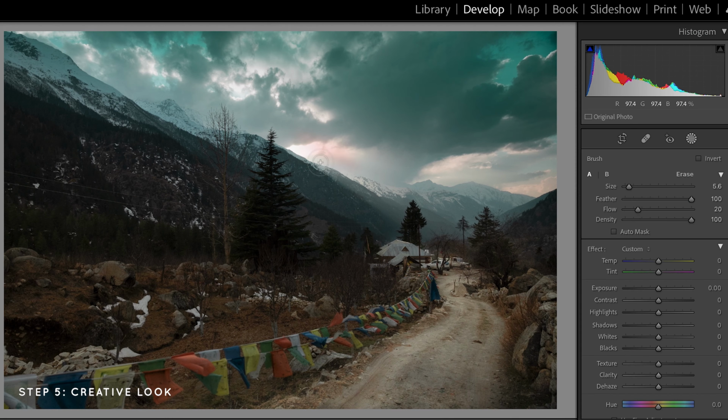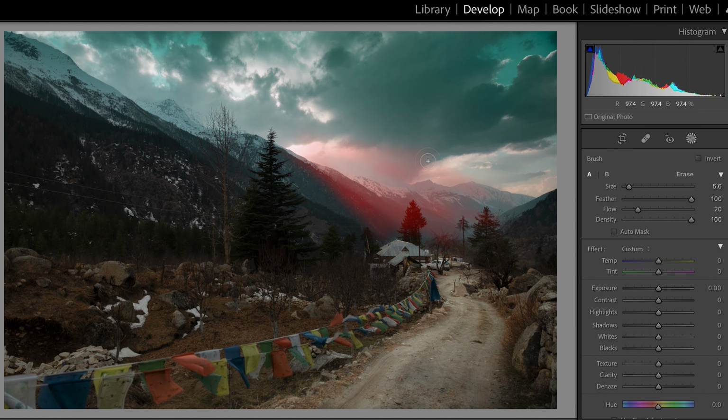So in our fifth and final step, what I'm going to do is create another brush mask, and I'm only going to paint it on the clouds area from where the sunlights are coming out. So what I'm going to do is basically directionalize those sunlights, or basically create a look that those sunlights are falling right on the house itself in order to give it a creative or dreamy kind of look.